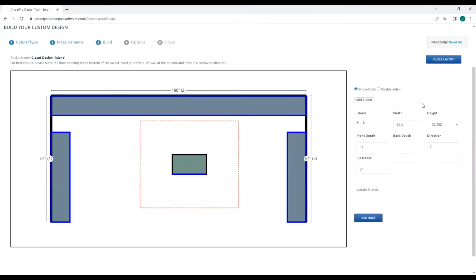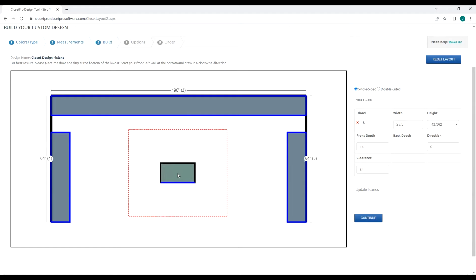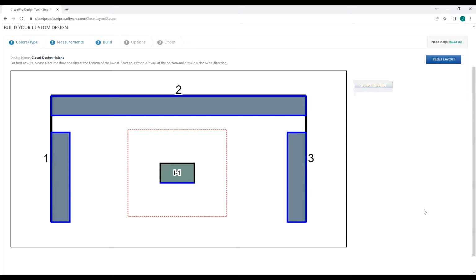We'll just do a single island here. And this is how you would add an island. You click and attach it to the island. You can move it wherever you like. Click to drop. We have the width and the height here. We have some specified heights. The front depth. And the clearance is going to be the distance to each of these sides. So we've got 2 feet clearance. We'll just do that. And we have our island 1.